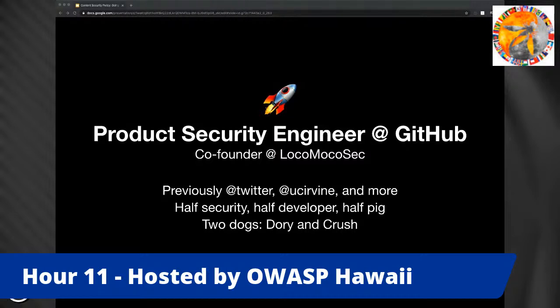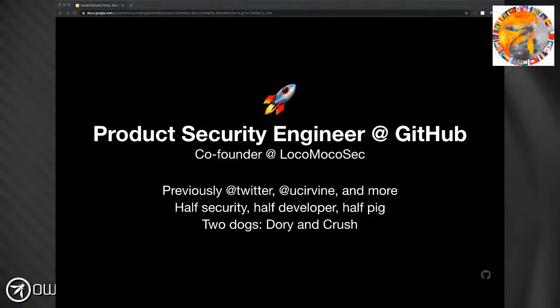I'm also the co-founder of LocoMocoSec, which is a conference based in Hawaii that would have taken place two weeks ago and would have had Alex speaking at it, but has been postponed. I have spent a lot of time doing security, but I've also spent a lot of time doing development, and I've gone back and forth multiple times. I have a lovely wife that I met at one of my previous jobs, UC Irvine, and two wonderful dogs named Dory and Crush. And if you get the naming scheme together, that would be fine and emo.